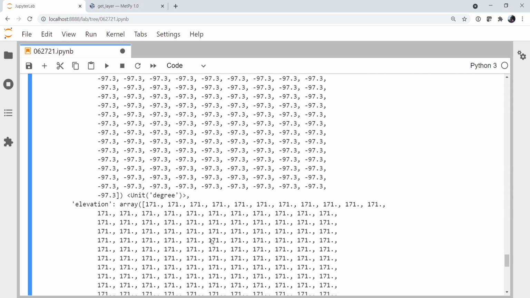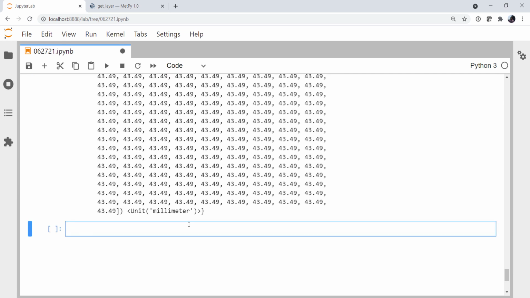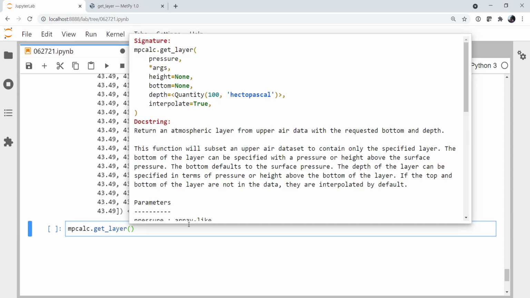All right, so let's go ahead and work with getLayer. mpcalc dot get layer. And we remind ourselves of the signature here. The first thing that we need to provide is pressure.